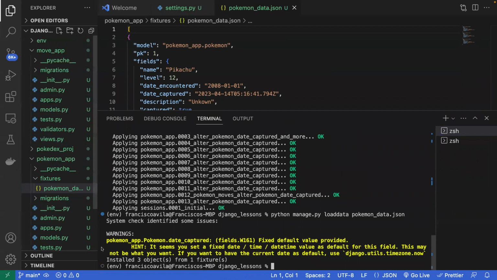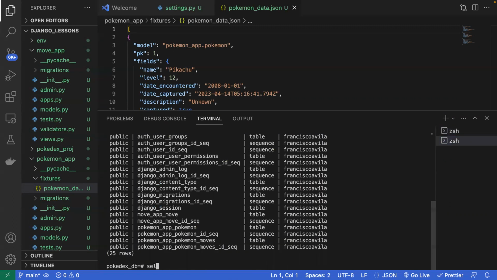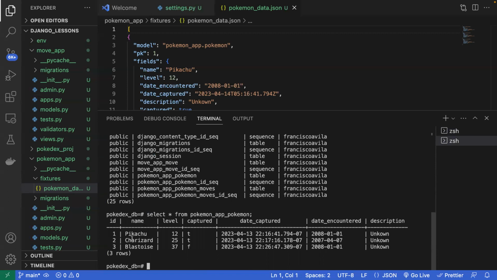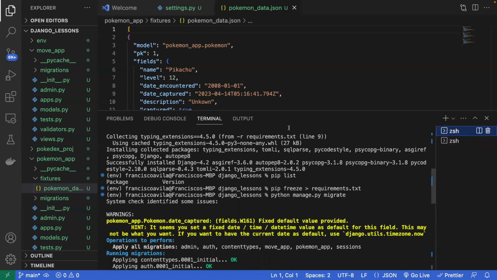And we see that 3 objects from 1 fixture when installed. I'm going to make sure that happened by running a select all from Pokemon app, Pokemon, and we can see Pikachu, Charizard, and Blastoise are all inside. So now let's go ahead and keep moving on here.